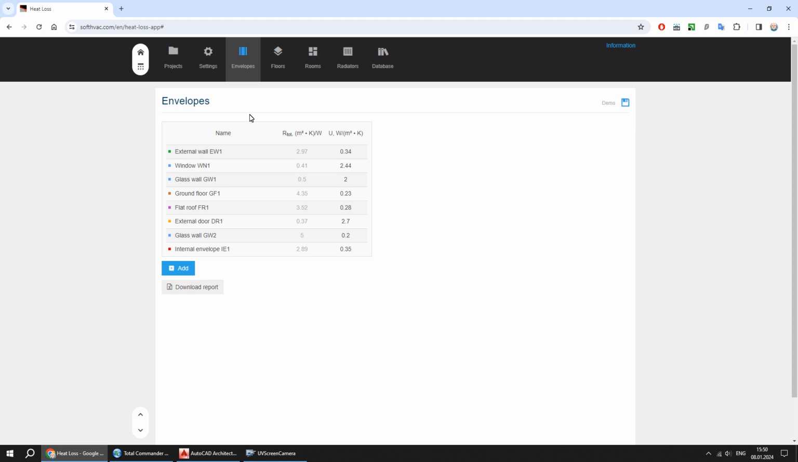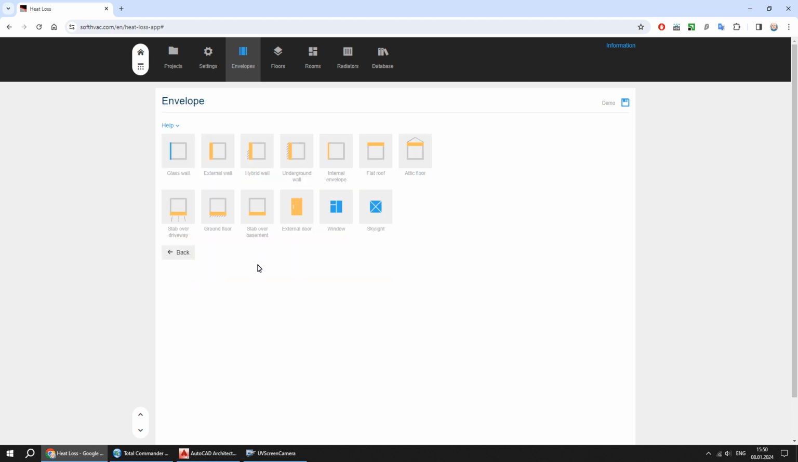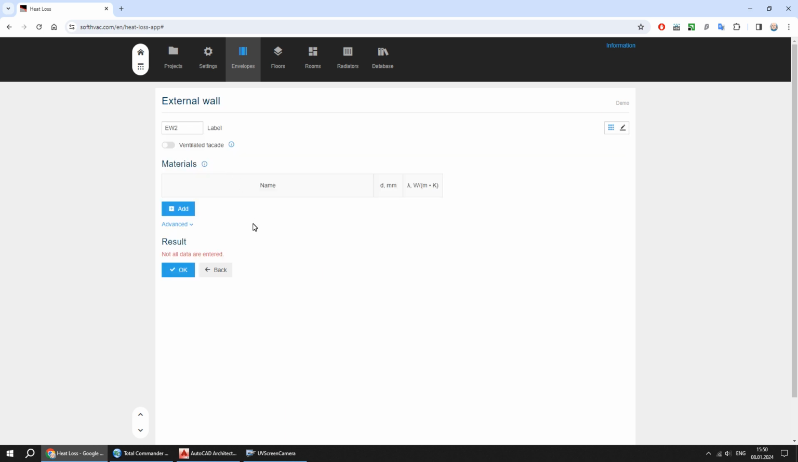Envelopes. They can be edited. Let's add a new envelope. Here, you need to select the type of the envelope. Let's select External Wall. In this table, the materials of the envelopes are entered manually or selected from the database. Let's select some from the database.